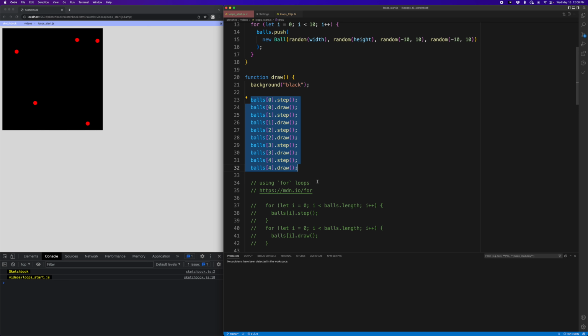That's a lot of repetition though, and it's not very flexible. To draw all 10 balls, I would need to have 10 more lines of code here. If I had 100 balls, there would be a whole lot of code here. And if the number of balls in the array were to change, this sort of approach wouldn't work at all. It makes a lot more sense to use a loop to iterate over the array and call step and draw on each item.